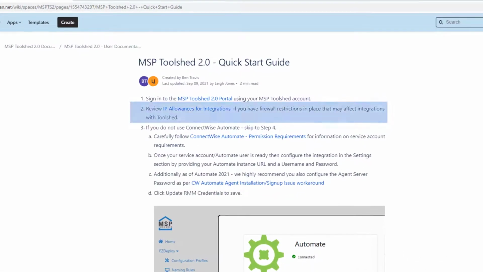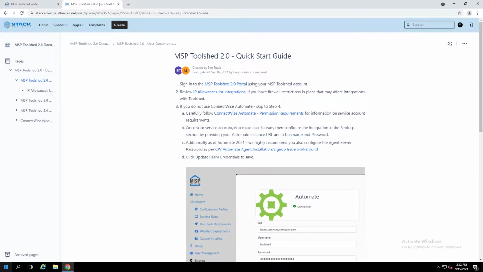Next, you're going to want to review the IP allowances for integrations if you have any type of firewall restrictions, as they may affect the integrations with MSP Toolshed. You will find additional videos in the documentation pertaining to these topics. If you do not use ConnectWise Automate, you can skip on to the next part.